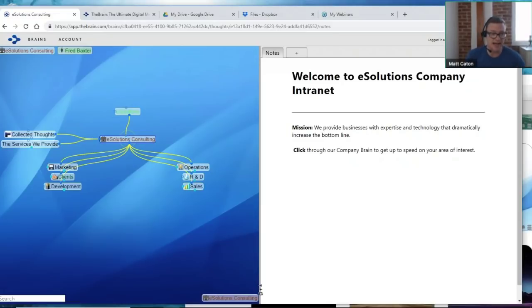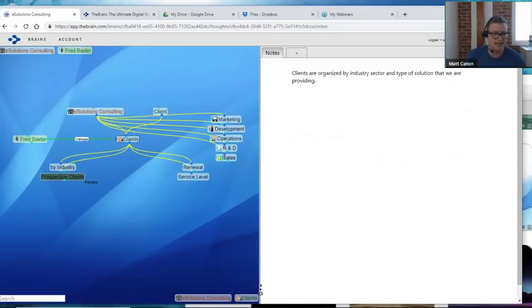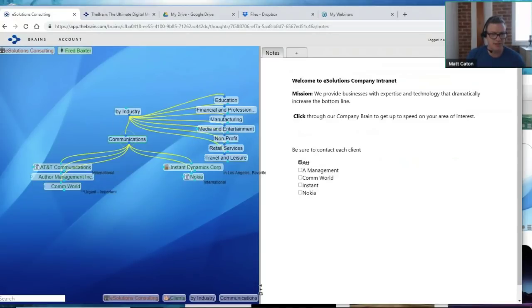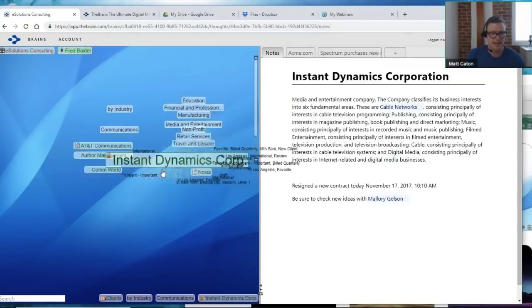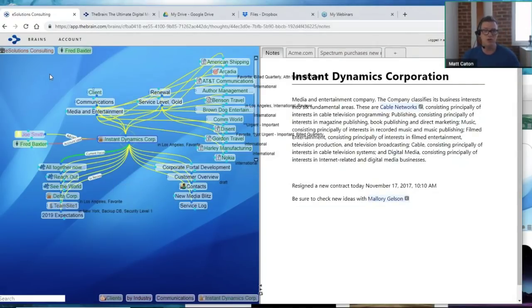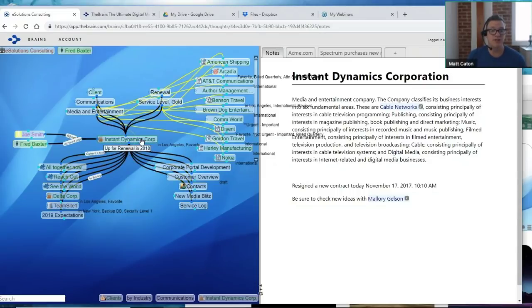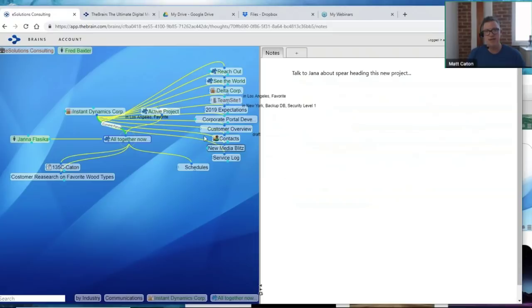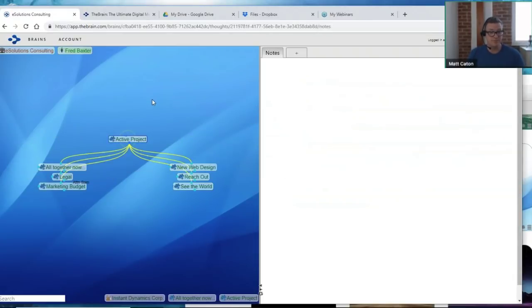So regardless, I've logged into my account and I can quickly click on clients and clients by industry. So this client is communications. There it is, Instant Dynamics. And notice I could have clicked down clients that are up for renewal, gold service level clients. Because I've got all these great connections, I can still find what it is I'm looking for. And there it is, Instant Dynamics Corporation. That thought or link type that I added earlier today, current focus on my altogether ad campaign. I can launch this thought, access the notes, access any of my active projects, look up phone numbers, etc. My brain is right there and accessible online.